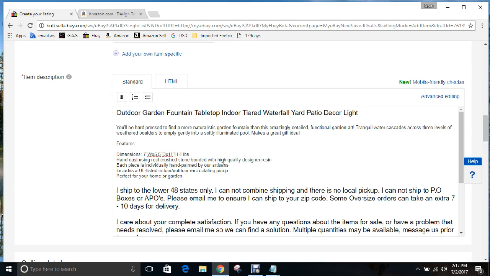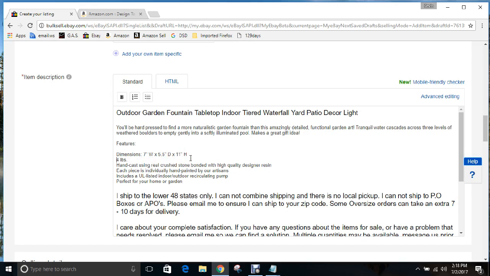Hand cast in real Crystone. Each piece is individually hand painted. UL listed indoor, outdoor. I don't like the way that looks. 7 inches wide by 5.5 inches deep by 11 inches high. And then only weighs 4 pounds.